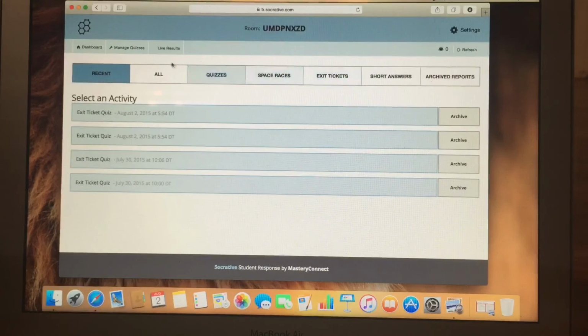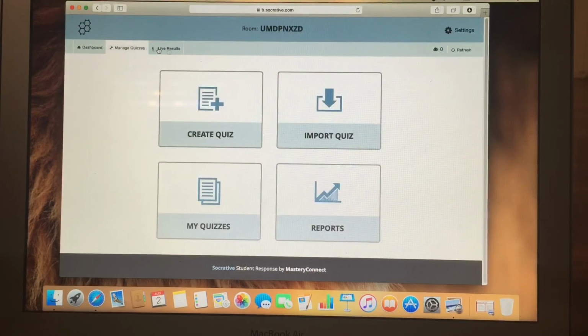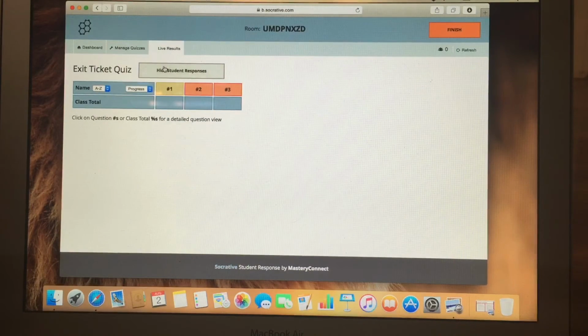And here you'll see you can go through all of your quizzes, all of your assessments. You can sort them by quizzes, space races, exit tickets, and short answers. And this button says live results. So again, that's where your student responses are going to be. Right here I can decide to hide student responses or show student responses. And then this number here shows you how many students are logged in to your virtual classroom.